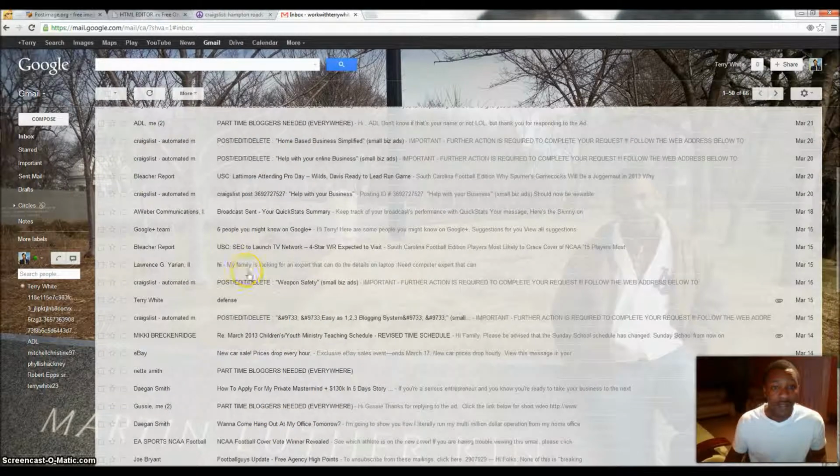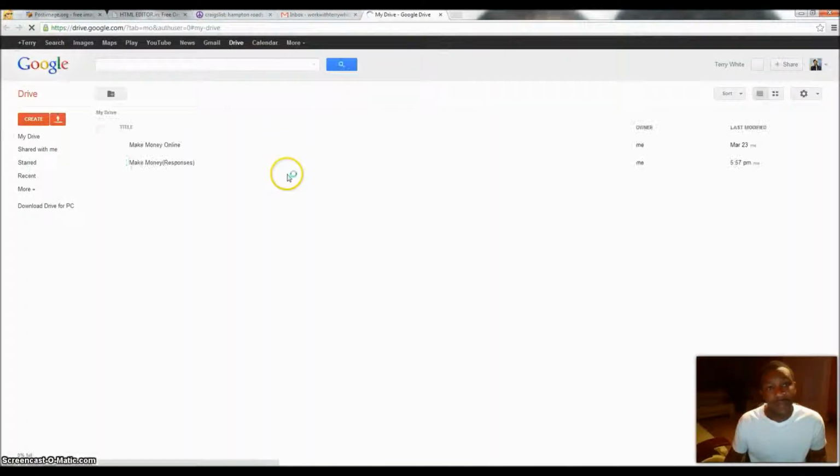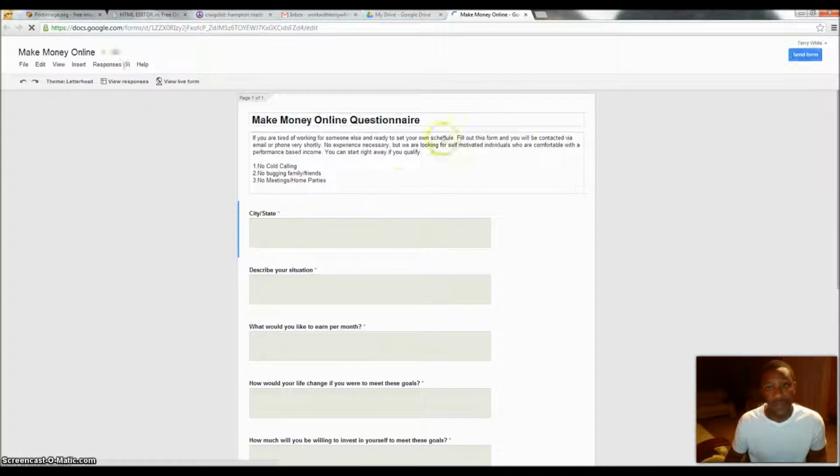All right, so I'm in here in my Gmail, and got this Drive tab up here. Hit Drive. And I've already created one a couple days ago, so I think I got a couple responses. What it does is once you create the form, it has the form here, then it has your response sheet. So we're gonna look at the form first.